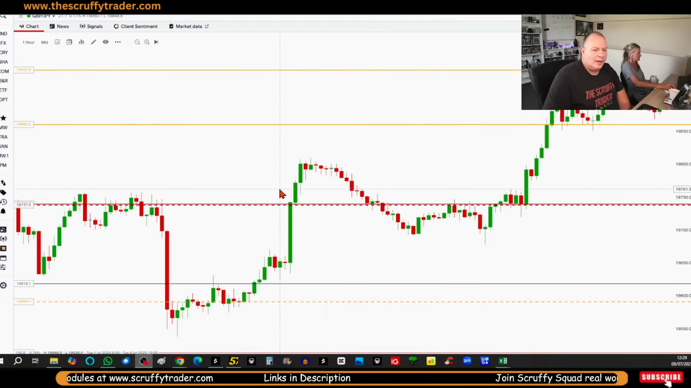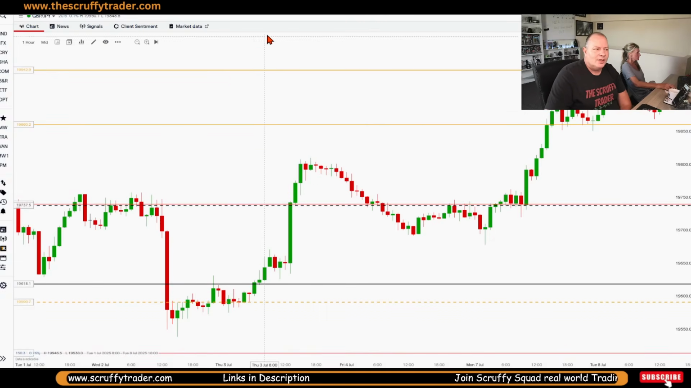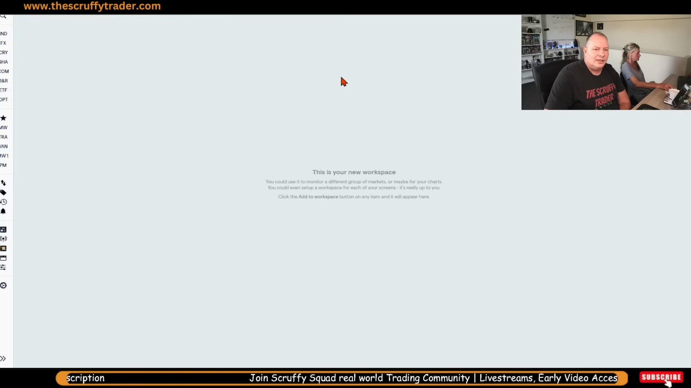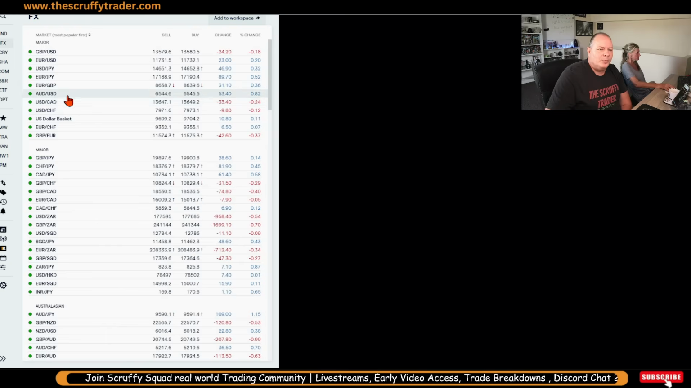Now, when you're looking on WebTrader, which is what this one is, there is a little button up here, just on the top bar, which is a little plus sign. If you press the plus sign, it'll create a new workstation. Now you can call it whatever you want, test, whatever. Put a few products in.